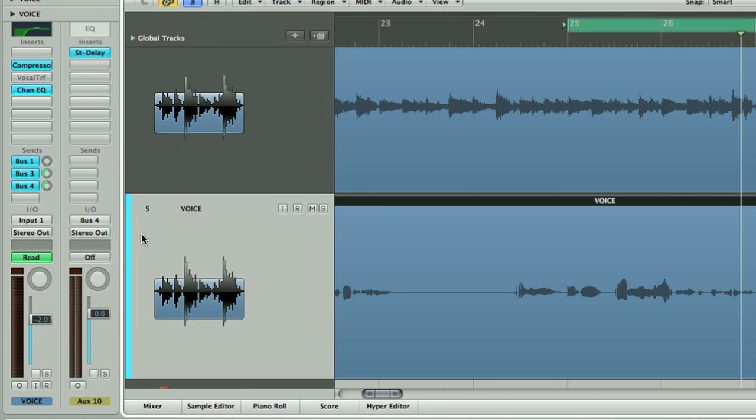This is an effect I often add to a vocal, but always on an auxiliary bus, so I can just dial in a small amount.